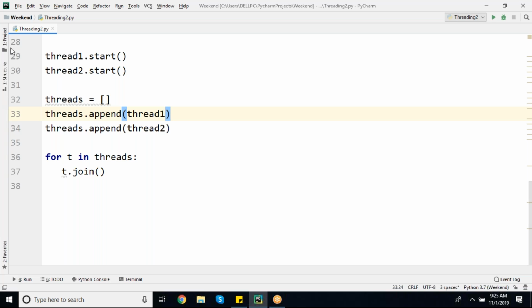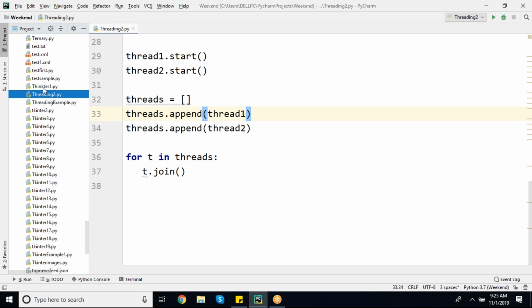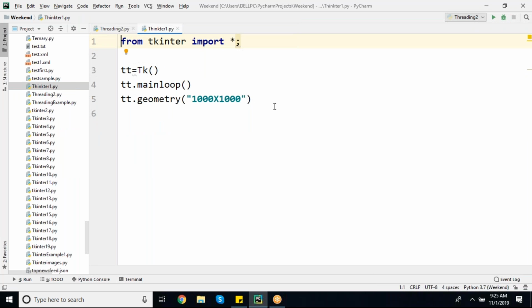Now, say from tkinter import star. Okay? That means we have a tkinter module, and from that module I'm importing everything, whatever things are available within that module. Among that, I have one class called Tk. I'm creating an object for the Tk class, that is tt.